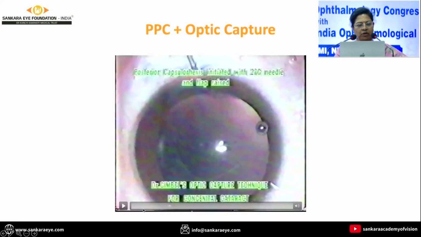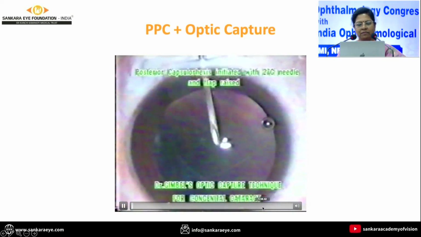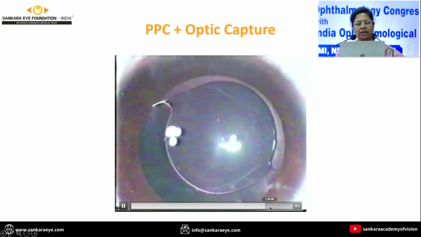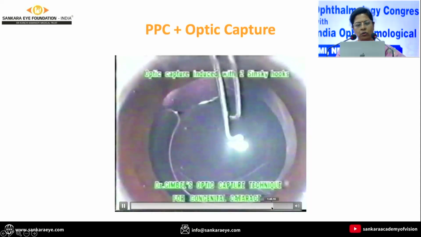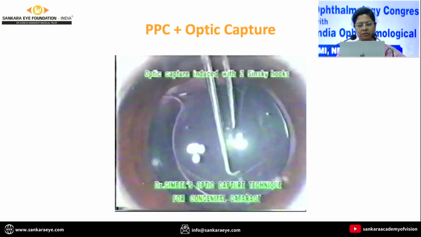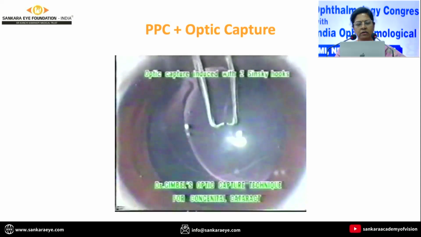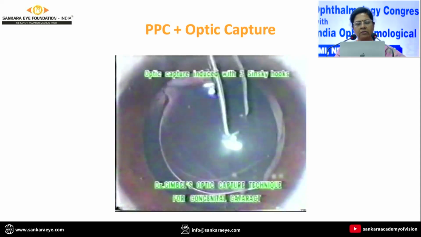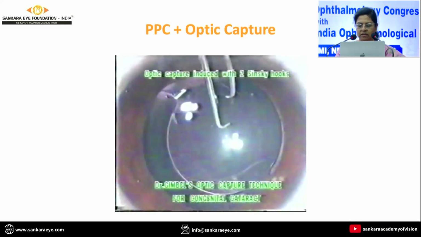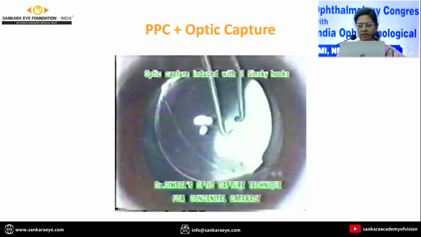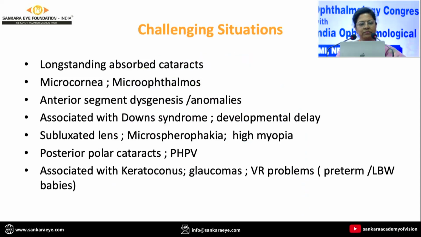Now in this video I want to show the optic capture actually. So just implant the IOL using two Sinskey hooks. You push behind the optic capture. This is the optic capture that I am doing. Push the IOL behind the PPC opening. So the advantage is it gets well centered and no after cataract.